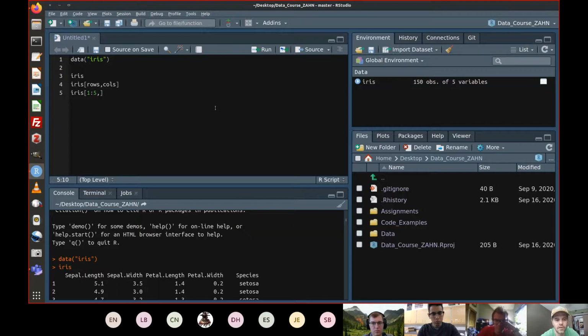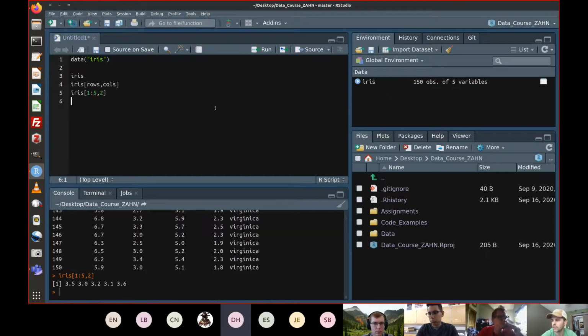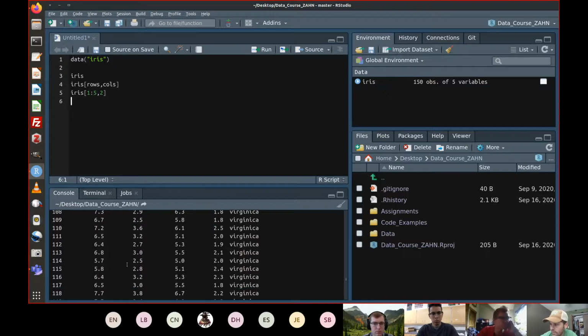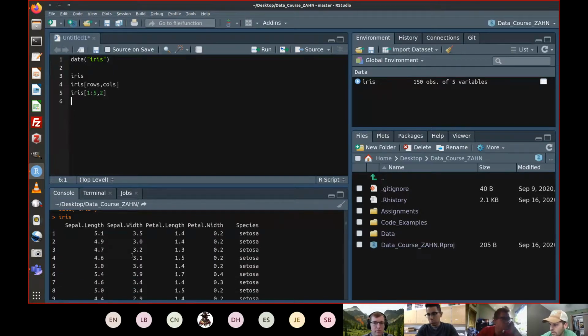So we need a comma right there. And then whichever column is sepal width. Is that 1, 2? Oh, sepal width, if we're looking down at the bottom, is 2. Okay, so that'll do it. That should do it. Yep. 3.5, 3.0, 3.2. Let's go up to the top here and check it out. 3.5, 3.0, 3.2. That is the first 5 rows of just that column.